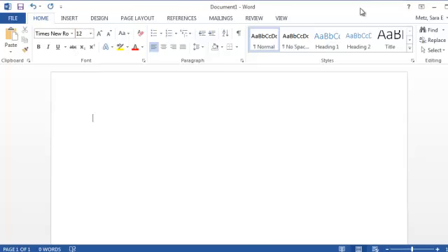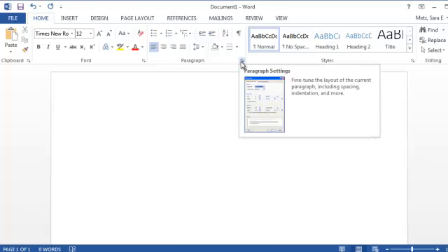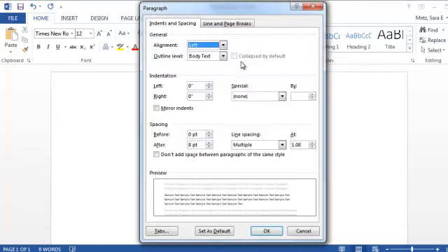In the Paragraph section, select the small arrow in the bottom right corner to bring up the full paragraph menu. In the Spacing section, make sure that both before and after are set at 0 points. Choose Line Spacing and set it to double.